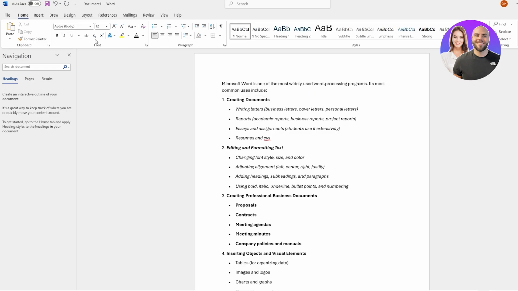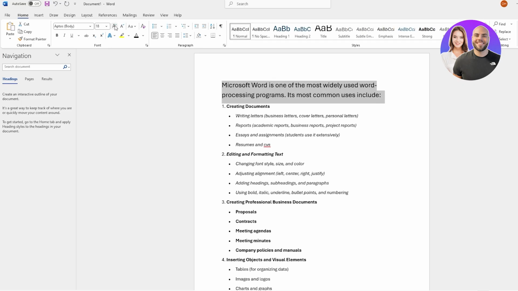Those are the fonts section where you can change the color of the fonts. You can add text effects, typography, highlight them, underline them, change the color of the fonts. And this is the clear all formatting. You can also increase the font size by simply selecting the text and clicking on this A button. You can see right here, it has a small blue arrow at the top, which means we can just click on it once.